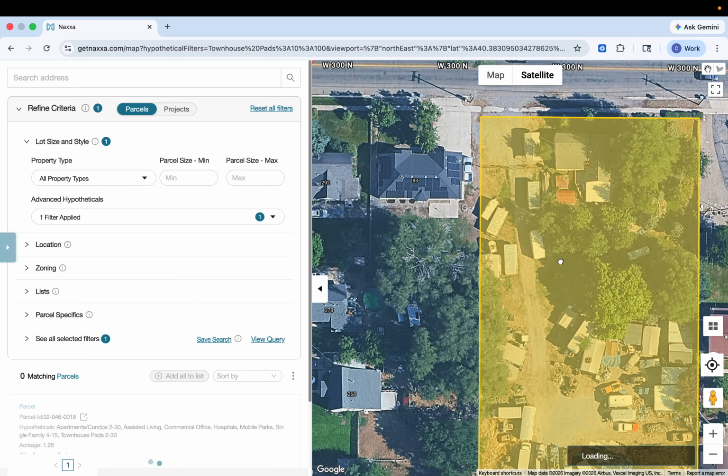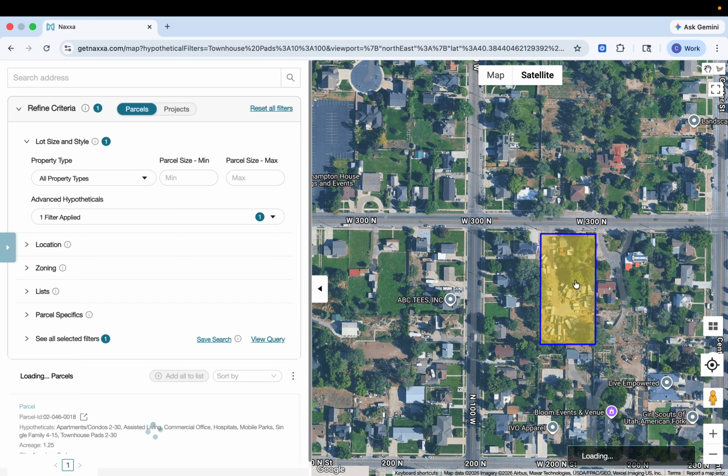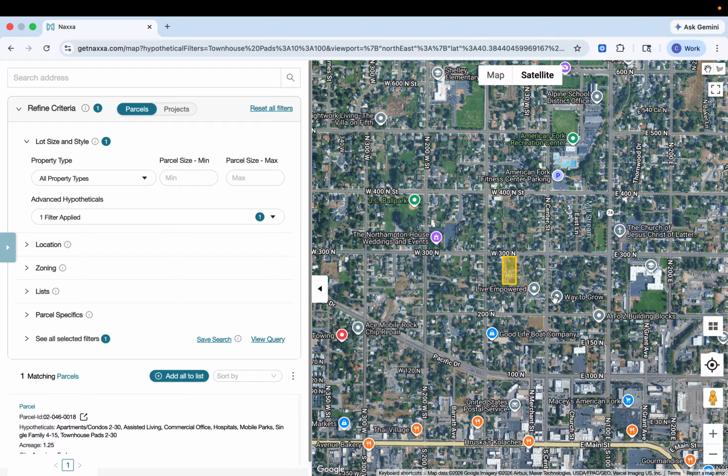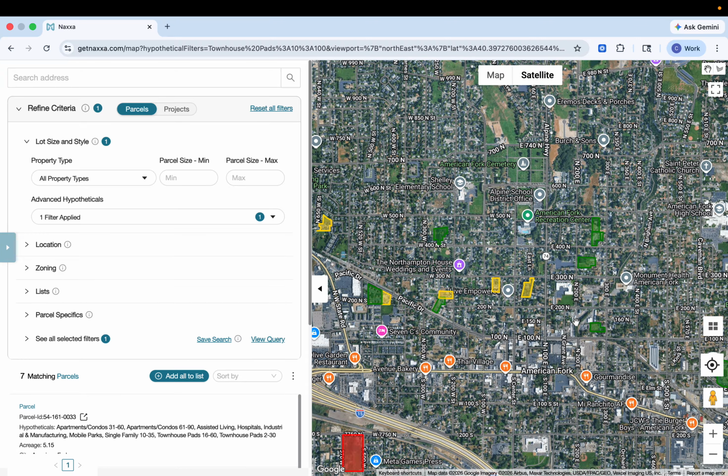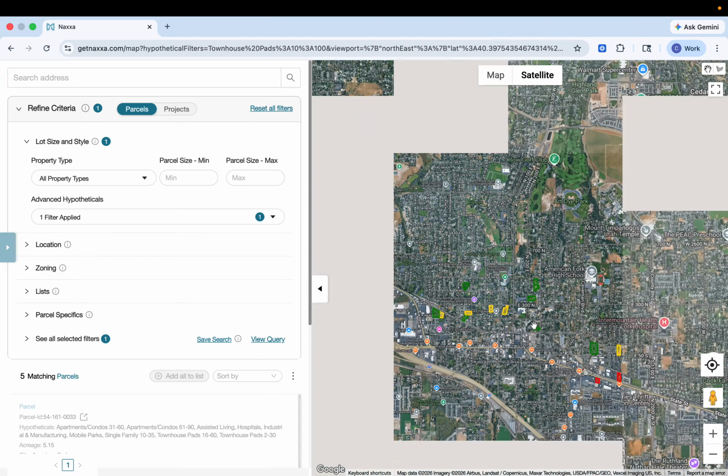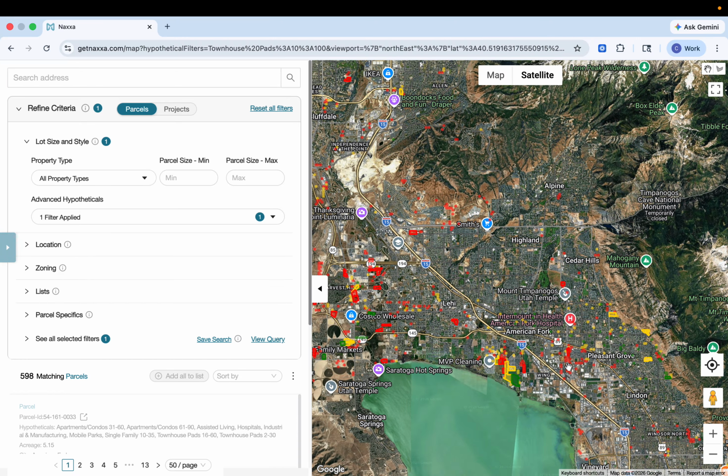This one, same thing. It's not zoned for townhomes, but the neighbor parcel is either zoned for townhome or has the product type that you're looking for. And then you can just start going through here and qualifying different parcels.